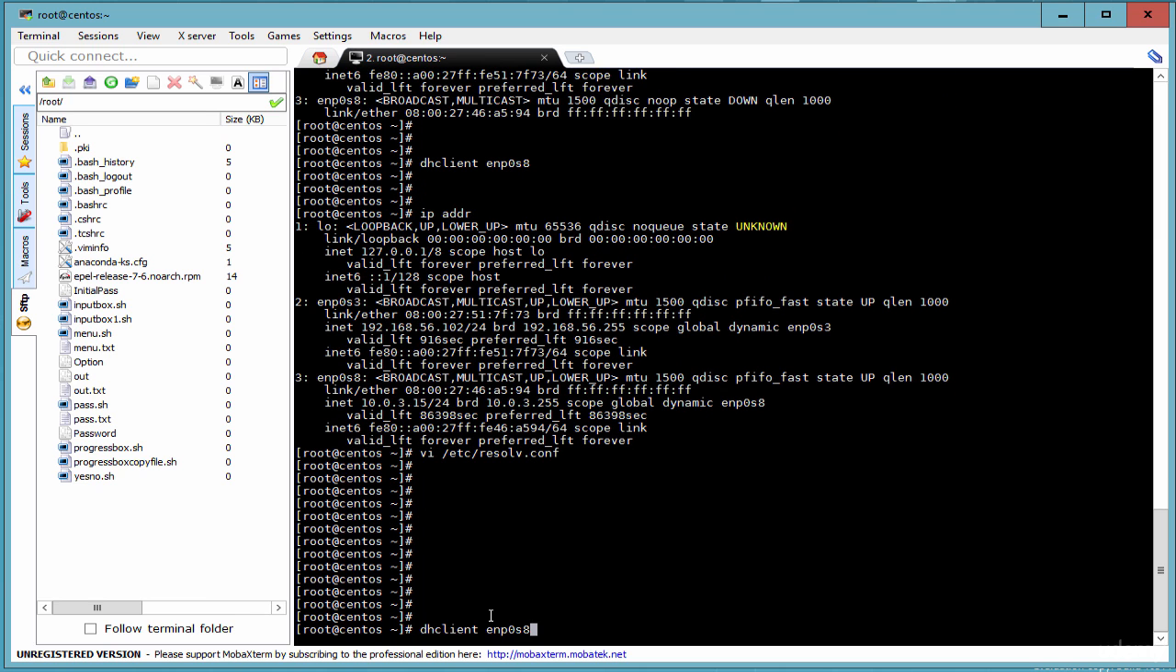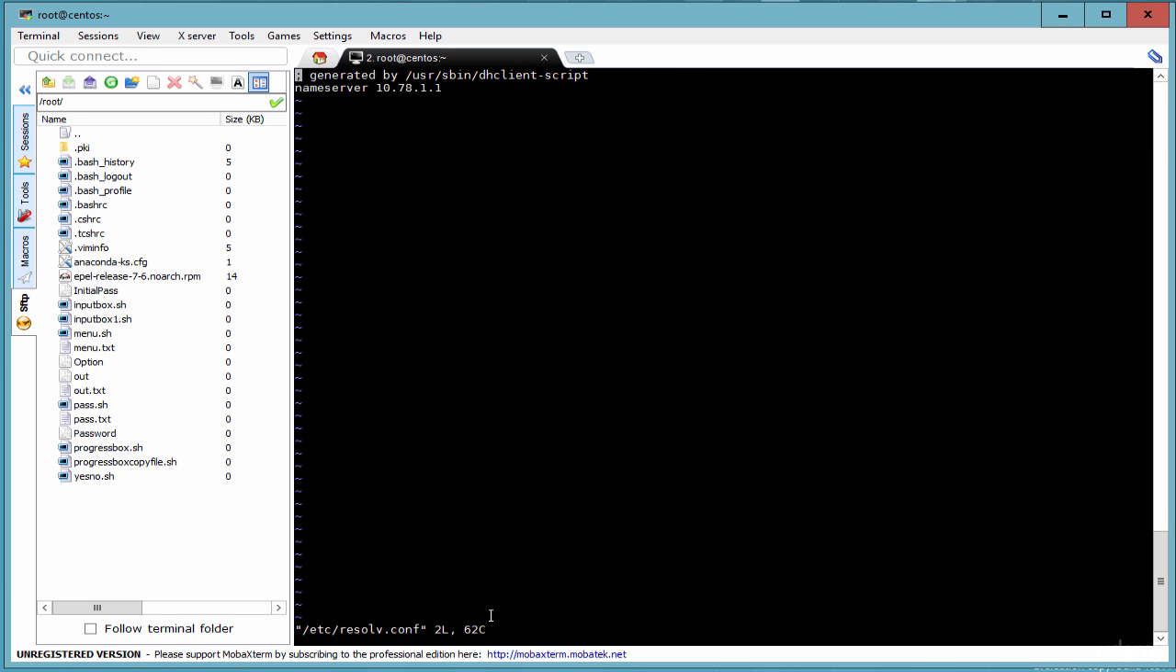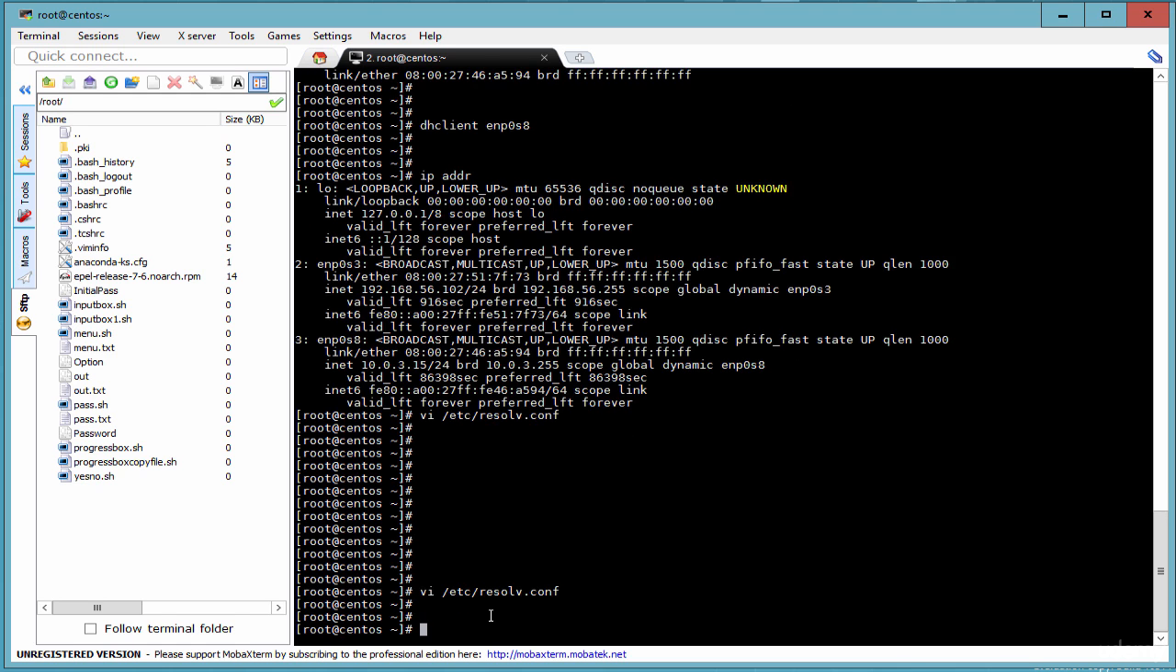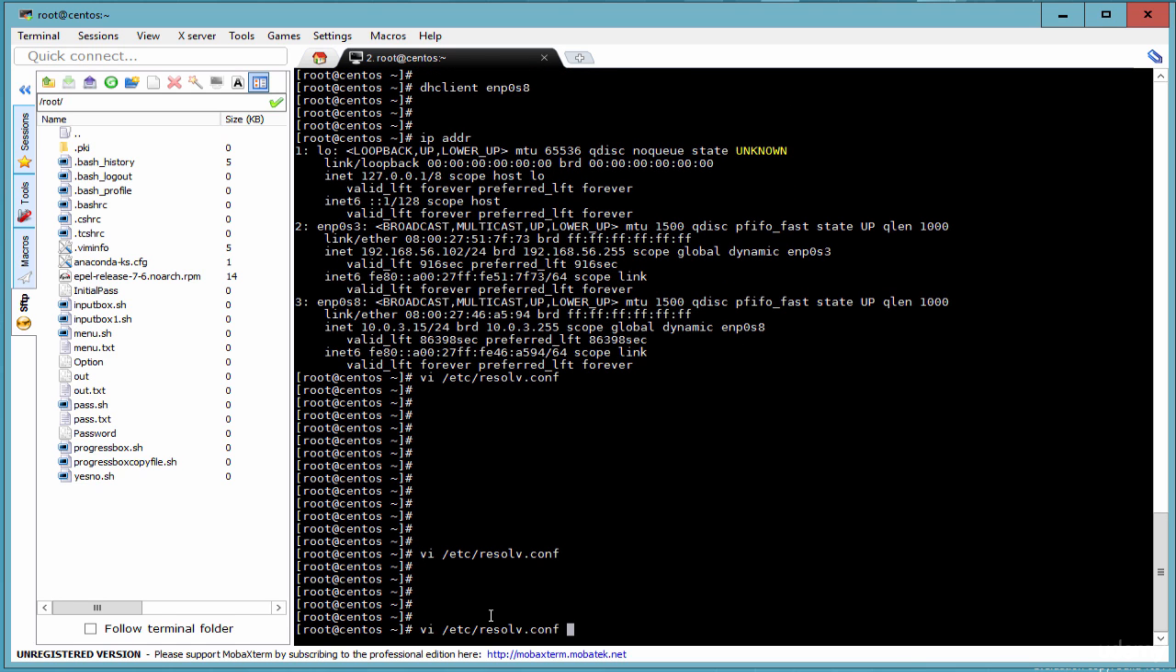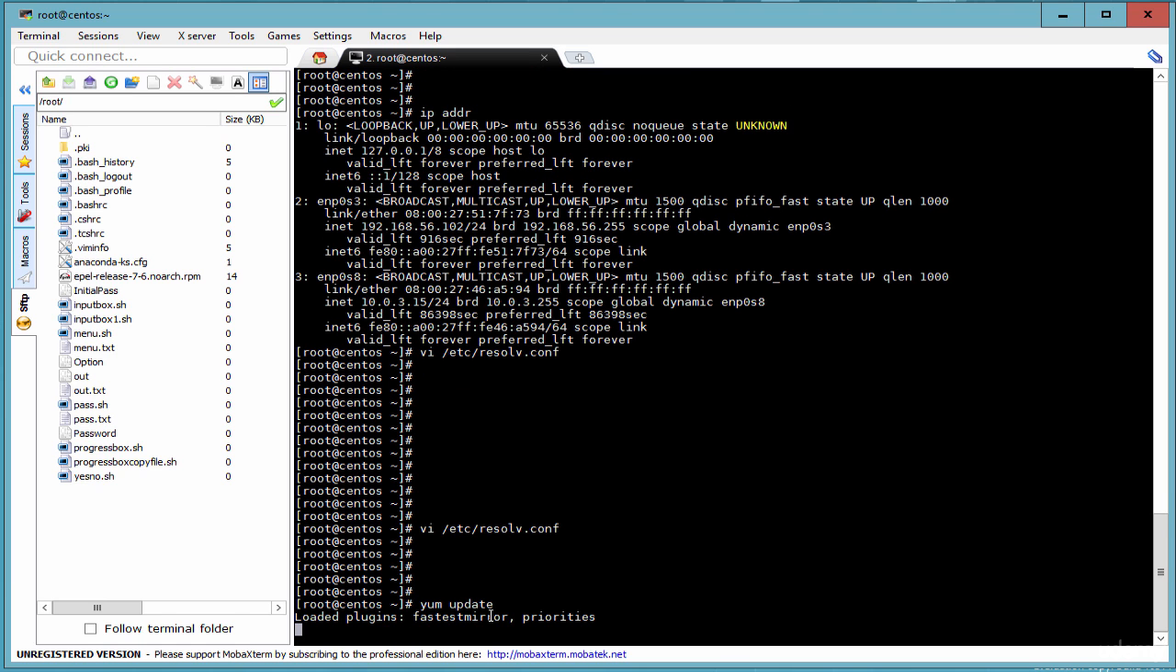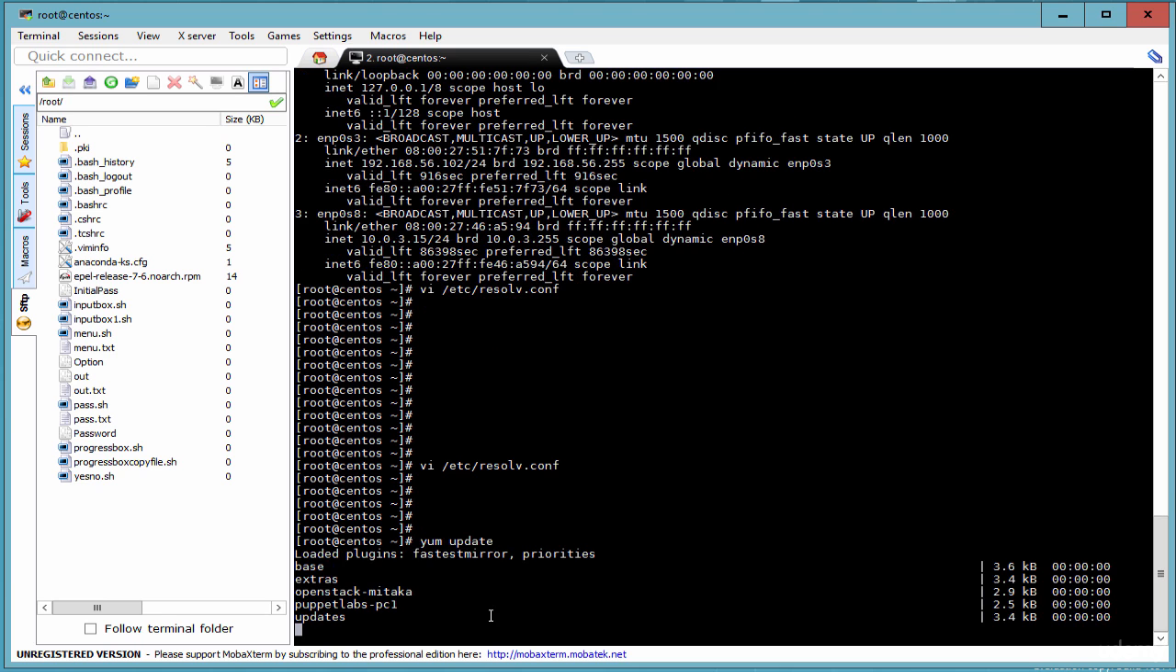And before I run this, let me also quickly write down another name server, which is the Google name server. And let's call it 8.8.8.8. And let's save the file now. Let's also do a yum update, which will give us the latest repositories and make sure we are running the latest versions of things.